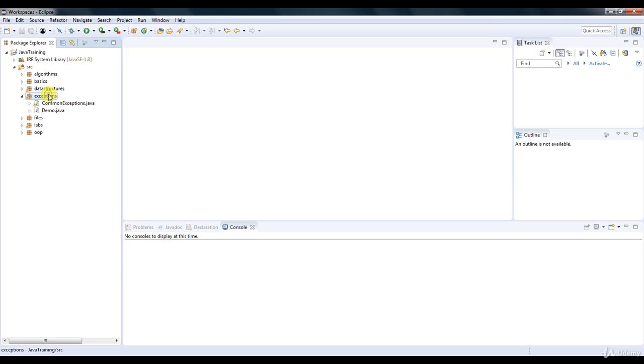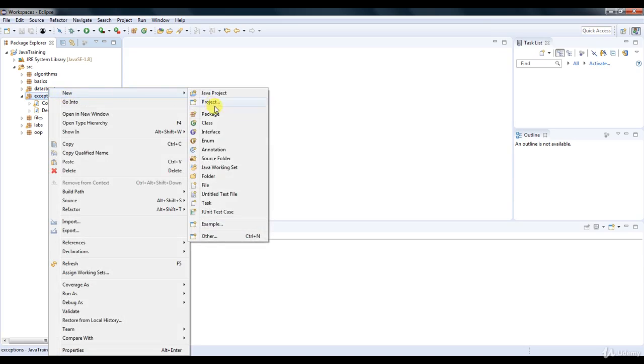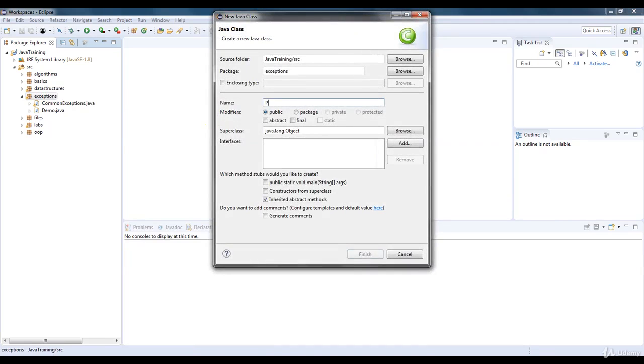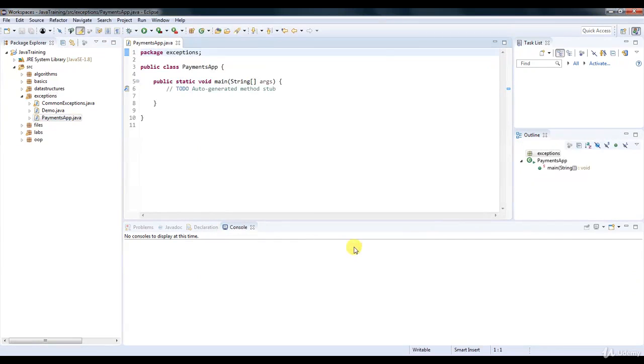Okay, so in my exceptions package, I'm going to create a new class and I'm going to call this PaymentsApp, and then I'll give it the main. Okay, so this payments app, we will take a payment from the user.